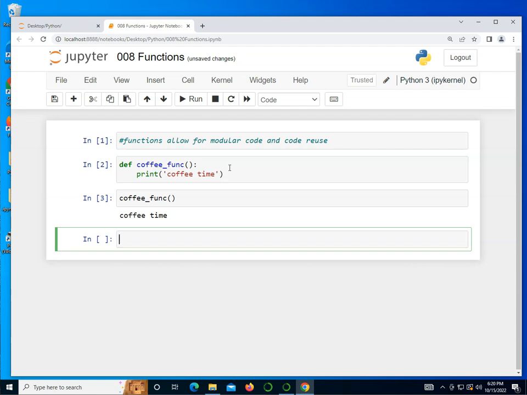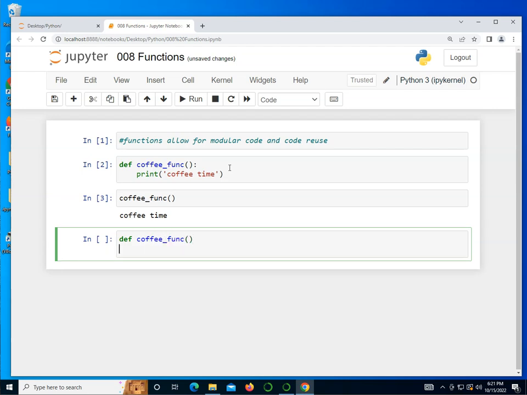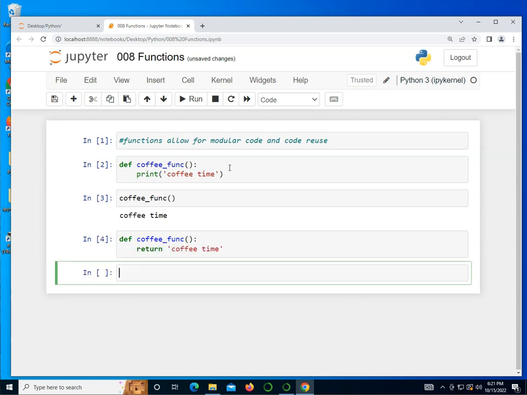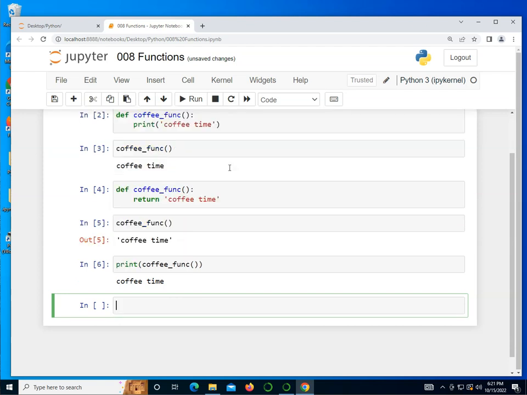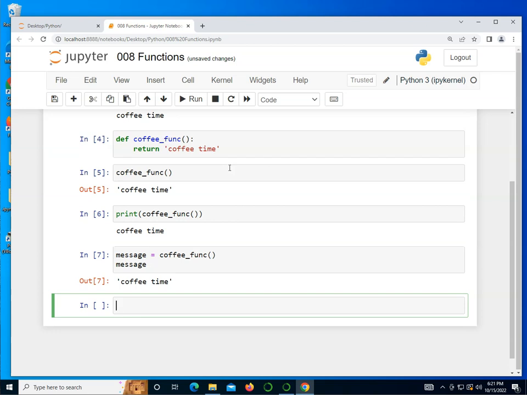What I can do instead of saying a print is to return a value. So if I take this def coffeefunc and instead of saying print, say return a string coffee time, that works just as well, but it's actually returning a value. And there is a benefit to this, as you will see. So if I do coffeefunc, I can do this. But what I can do now is I can literally first print it if I wanted to. And I can assign it to something. So I can say message is equal to coffeefunc. And if I take a look at the message, you can see it actually shows me the return value.